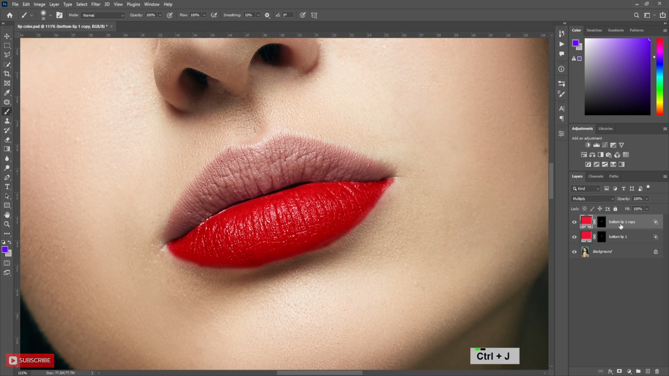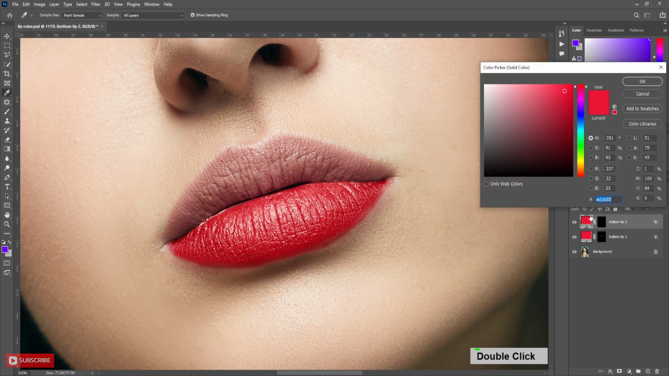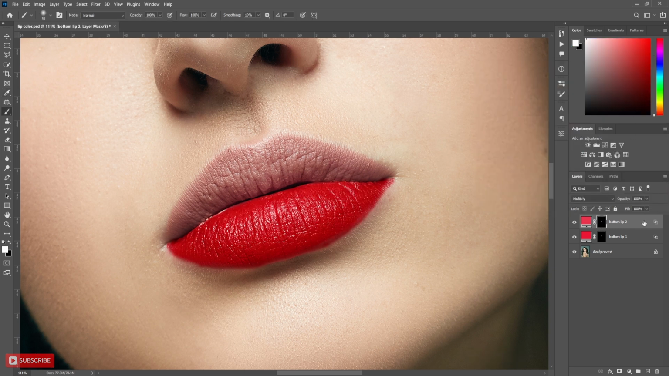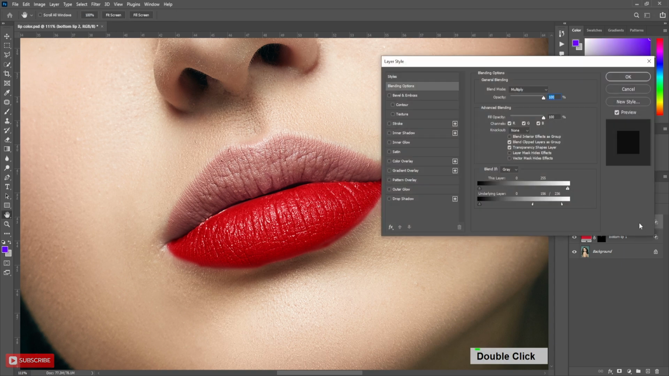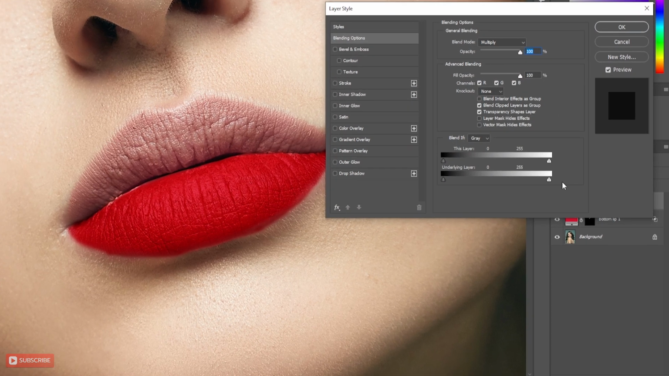Press Ctrl J to duplicate it. Rename it. Change it to the lighter shade of same color. Open the layer style box. Now change the blend if of underlying layers from left side.